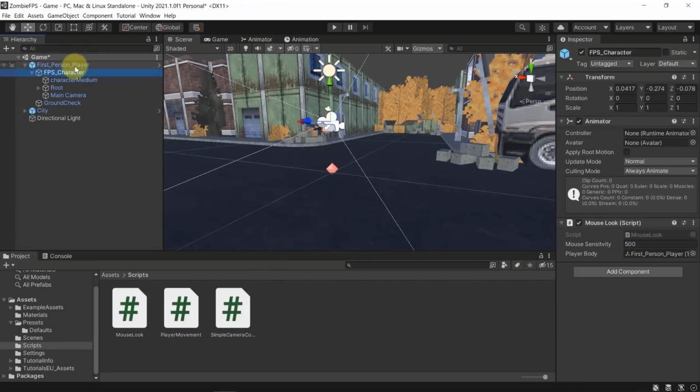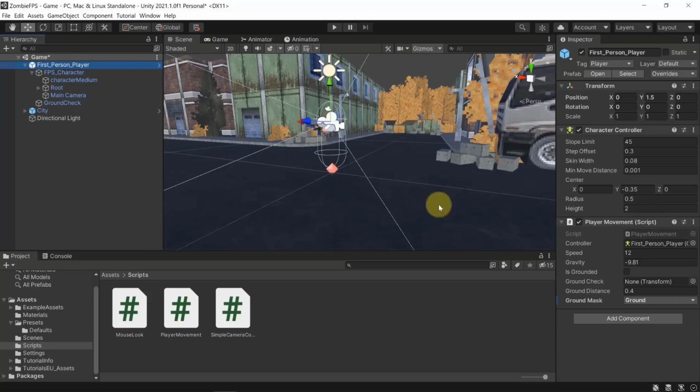So that's one way of doing it, of course. You see, when you're not using rigidbodies for movement and for physics, there are a lot of extra steps that you need to take. And now we just need to make sure that the ground check that we're using here is added to the ground check setting.